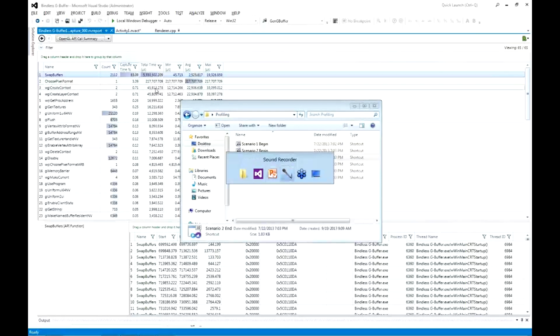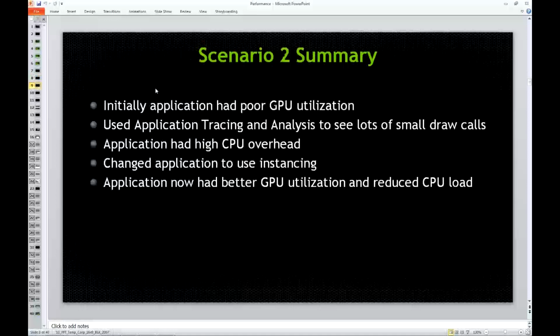All right, so let's give a quick summary of what we talked about here in scenario 2. So again, we started our application. It had pretty poor GPU utilization, and the CPU was reasonably taxed, not incredibly taxed, but reasonably taxed. I used my application tracing and analysis features to see that the problem was I had a whole lot of overhead per draw call, and I had lots and lots of small draw calls. So all of my expense was on the CPU side, either submitting state changes or those individual draw calls.